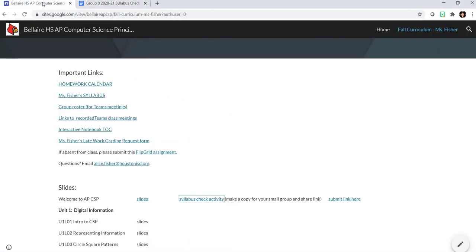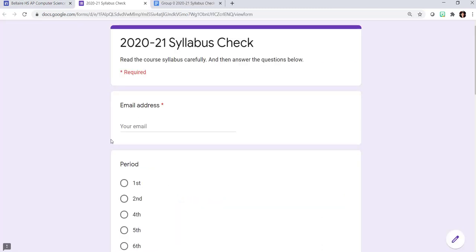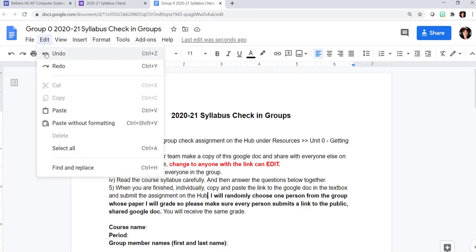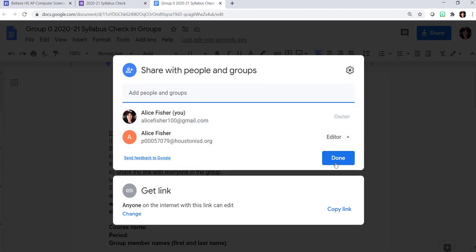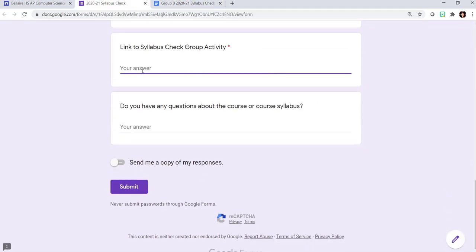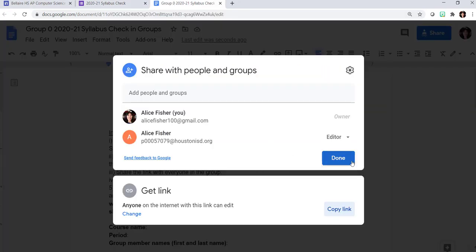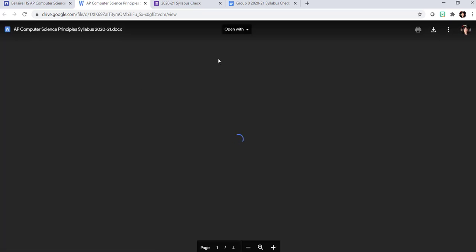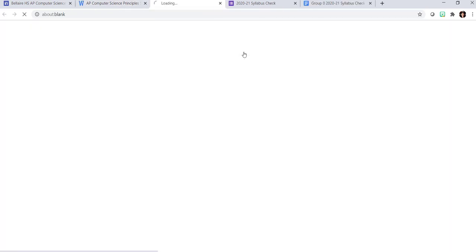So when you're done, you're going to submit the link here. You can enter in your contact info, and then when you click on share, you can just copy the link and then paste it where it says link to activity. And then the last thing is just make sure that you refer back to the syllabus, which has all the answers, and that is right here. And you can always open with Google Docs.